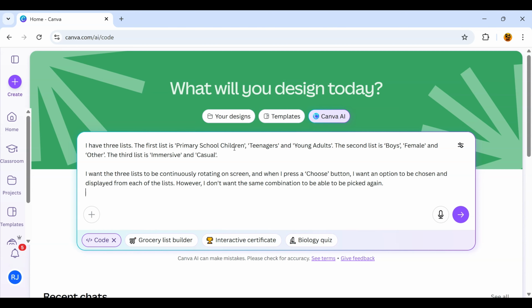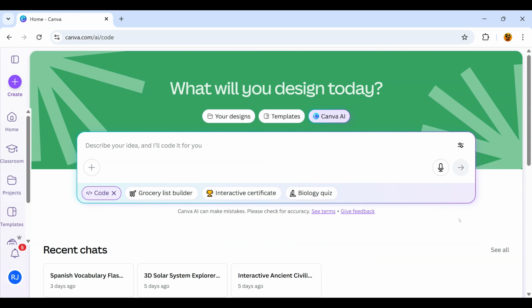Basically, what this is saying is, from those three lists, can you pick out one of those options when I press this choose button, and can you make sure that I don't end up displaying the same combination more than once. So let's press submit and see what that makes.